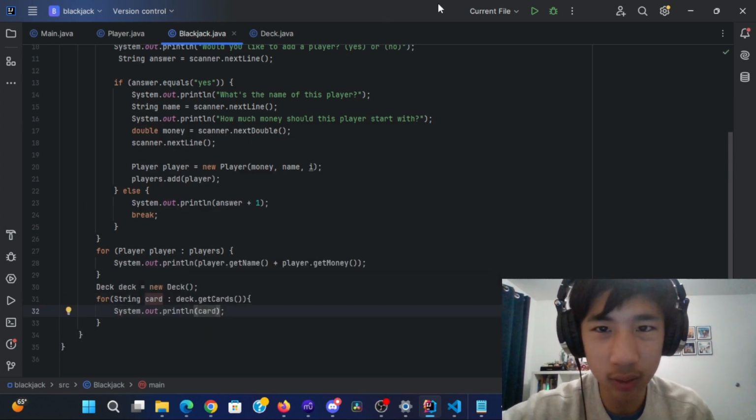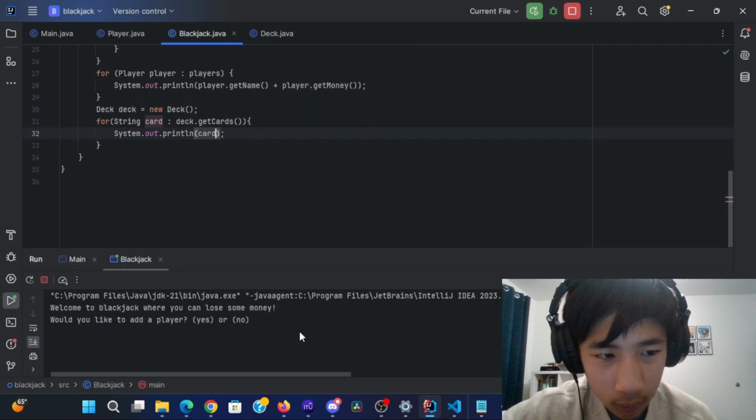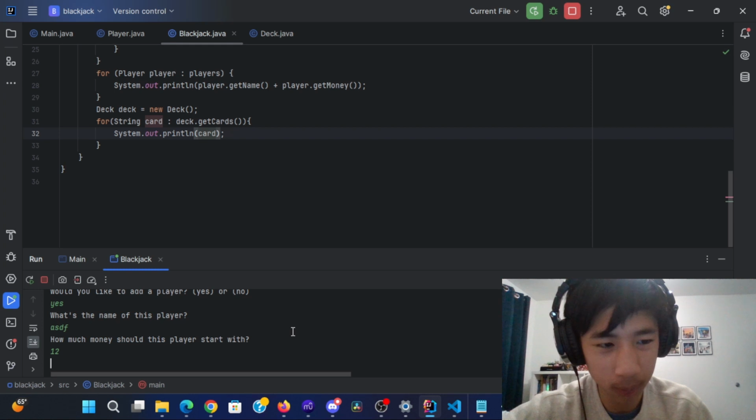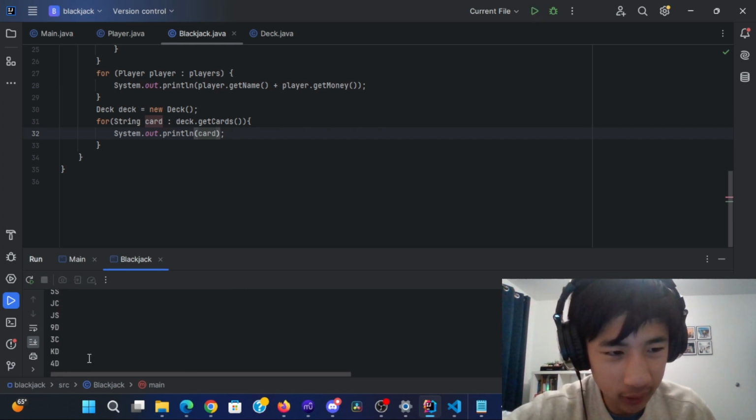So let's test this out. So first, let's just say add a player. Let's give him ASDF, just random money. Just say no for now. And we seem to have logged through all of the cards of the deck.